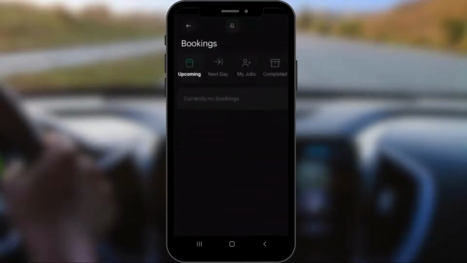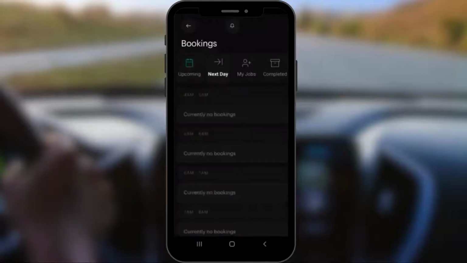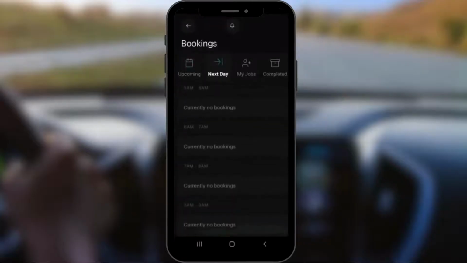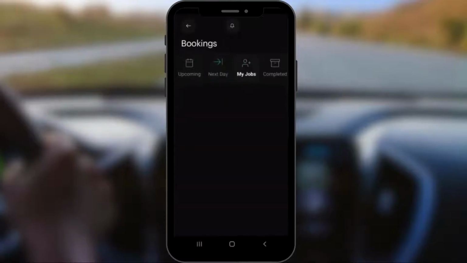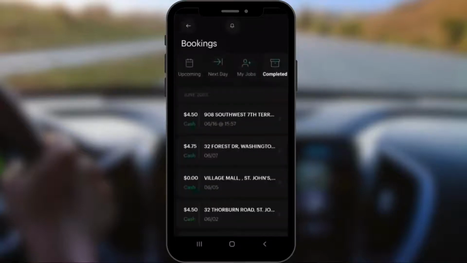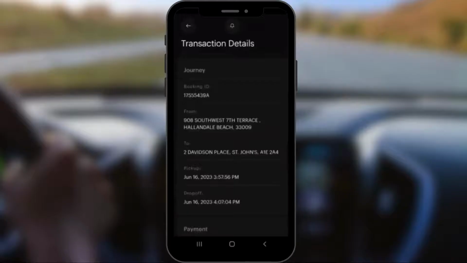Your Bookings tab provides visibility about upcoming jobs in certain zones to give both you and your customers the chance to receive the best possible service. The Next Day tab lets you know if there are any early morning bookings in the system, for drivers that start the day between 4 a.m. and 9 a.m. The My Jobs tab is where you will find any pre-assigned jobs, if you have any, and the Completed tab is where you can view all your completed trips. Tapping on these jobs gives you more information about the trip.